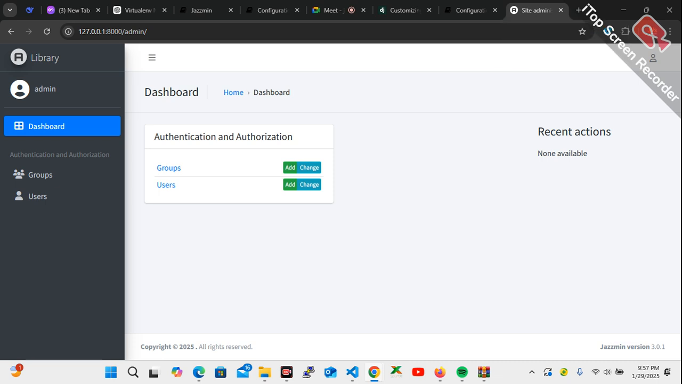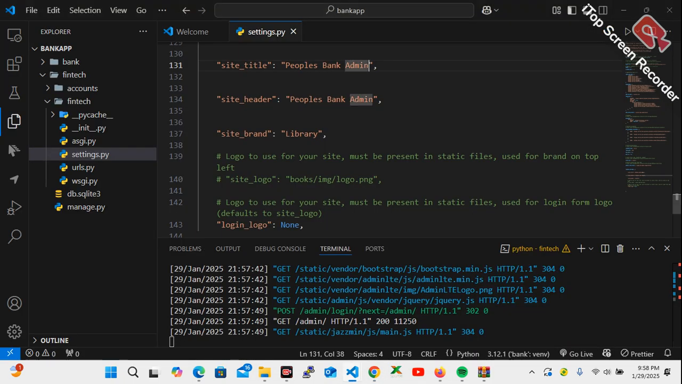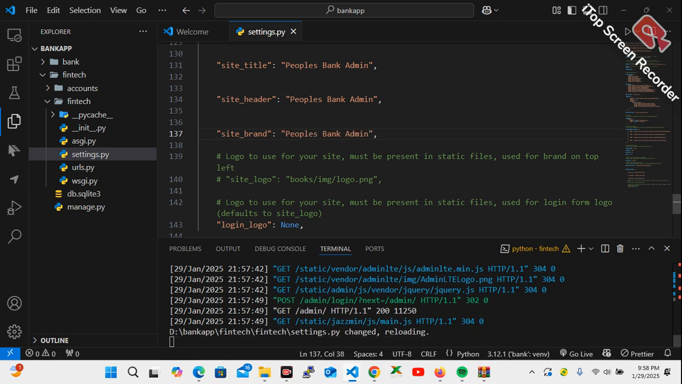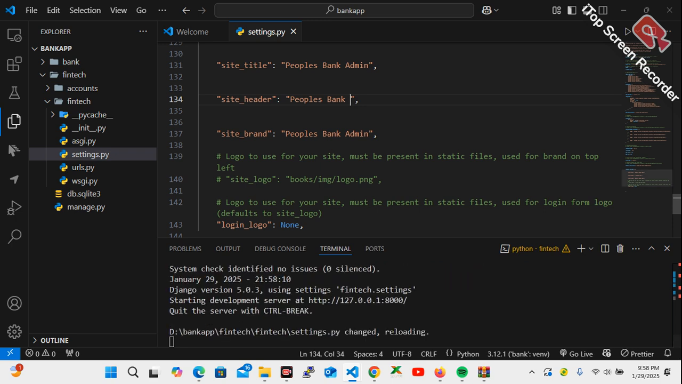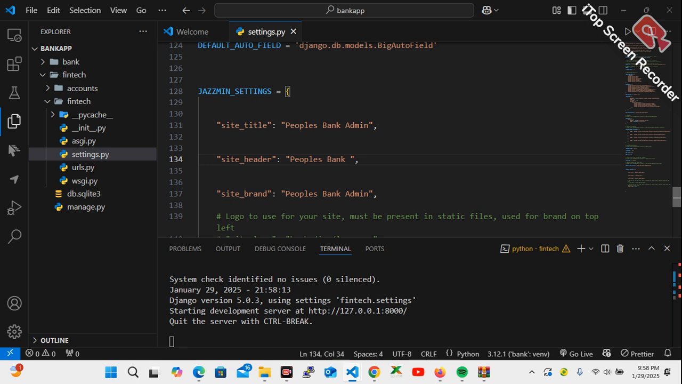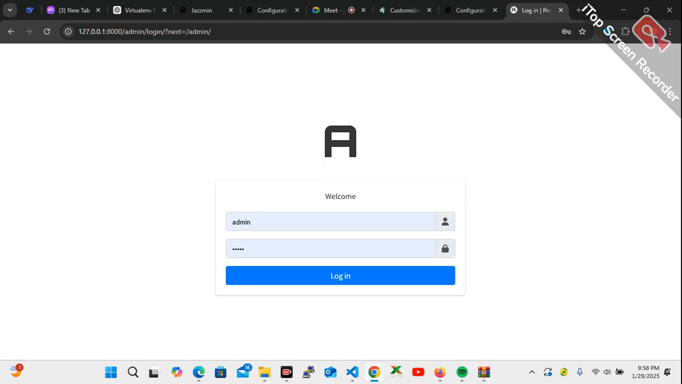So let's change this library. So that library should be this. I can change this to People Bank. Right, I think People's Bank Admin. Okay, so the logo, we don't have the logo yet. So the logo to help us work on this.